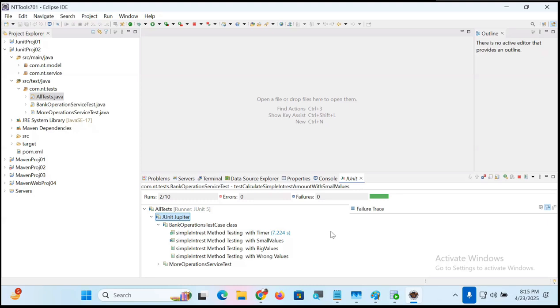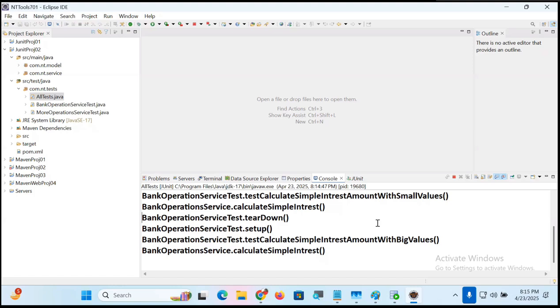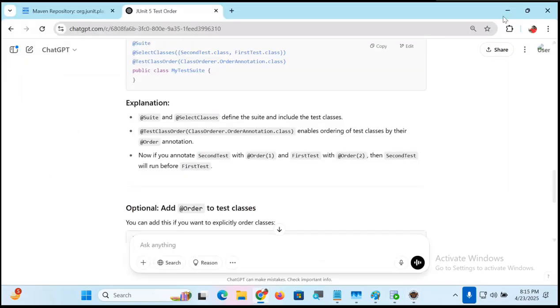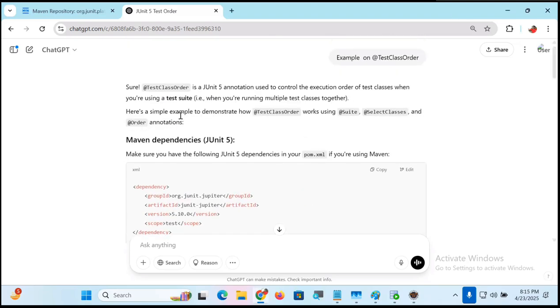2 by 10 or this, that's fine. But we changed the order. We have mentioned some different order. Okay. Now we don't ask like that. We'll ask from a different angle. JUnit annotation to control execution order of test cases when you are using a test suite, when you are running multiple test case classes together. Here is the example demonstrating how test case order works using suite, select classes and order annotation.